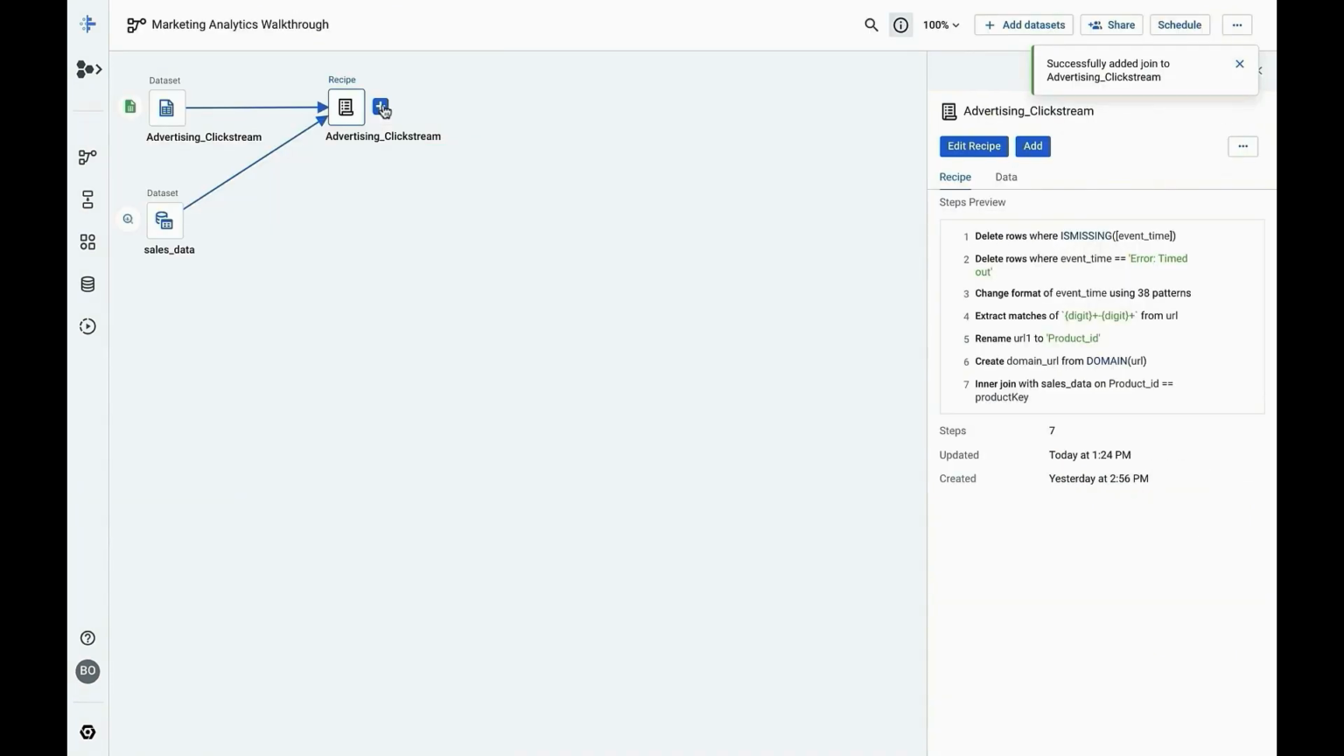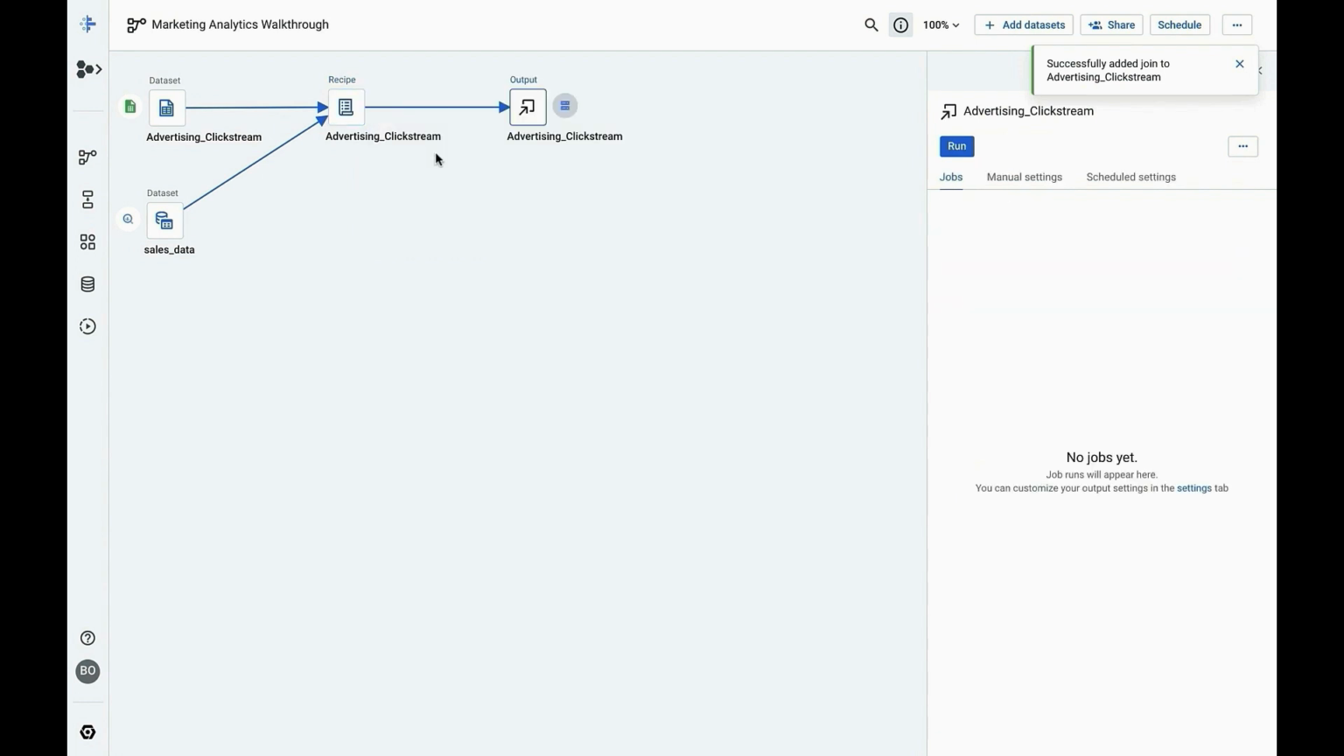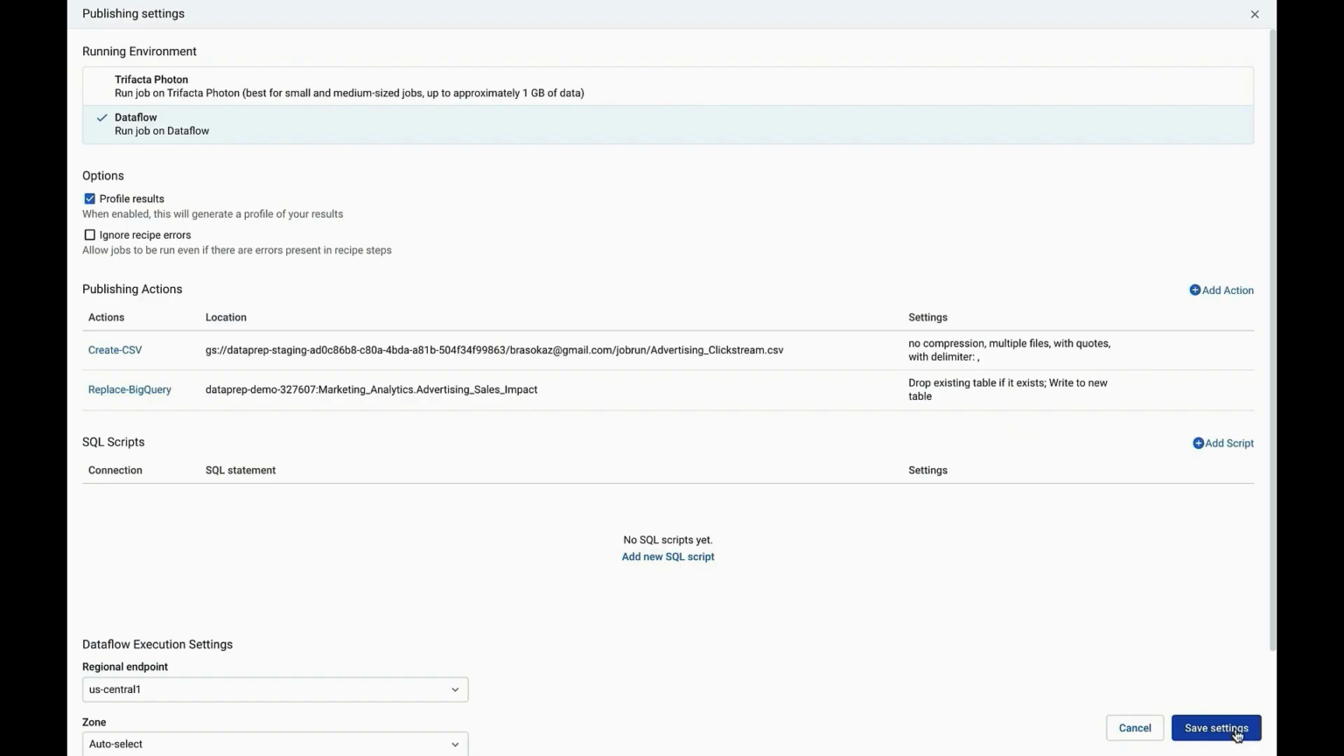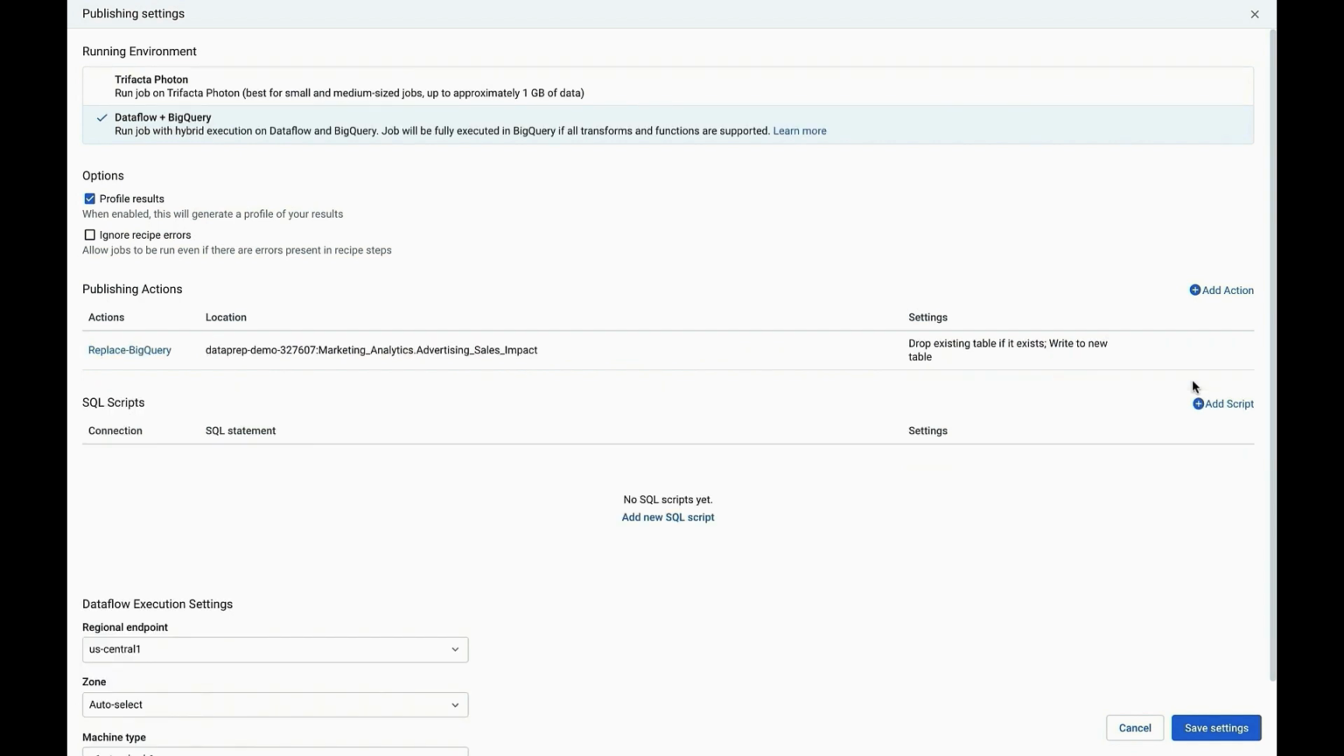In this case, I'm happy with my data preparation work, and I'm now ready to publish the output to downstream applications or databases. To do this, I'll add an output step to my flow, following my data transformation recipe and join. To allow for maximum flexibility, Trifacta allows me to edit, add, or remove publishing options at any time.